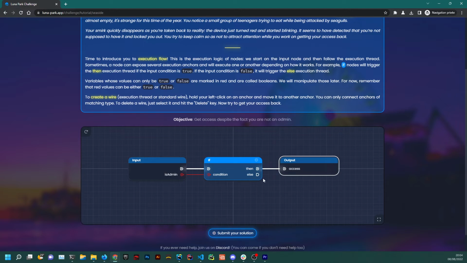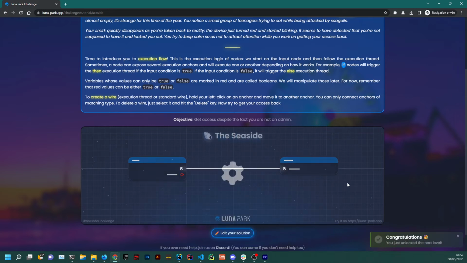So there are 3 solutions here. The first one would be to connect the else to the output, because if the condition is false, then the else will be executed. Another solution would be to delete this wire and change the condition so that the condition is always true. And the last solution, which is a bit of cheating, is just to delete the if node and just connect the input to the outputs. I hope that you didn't cheat.